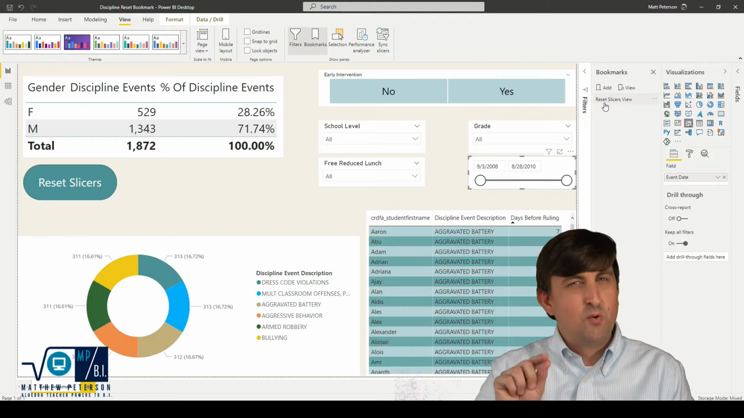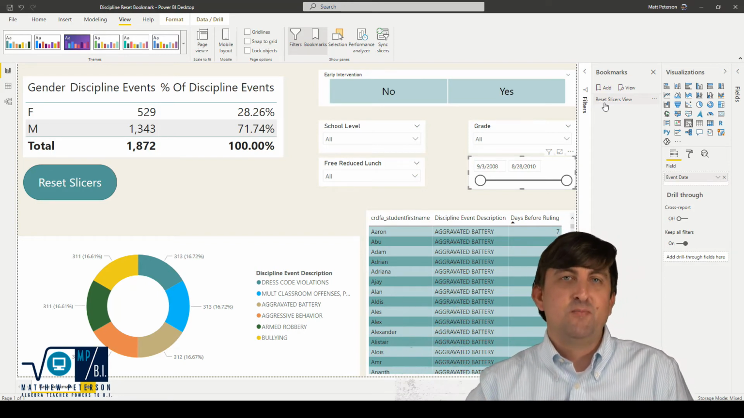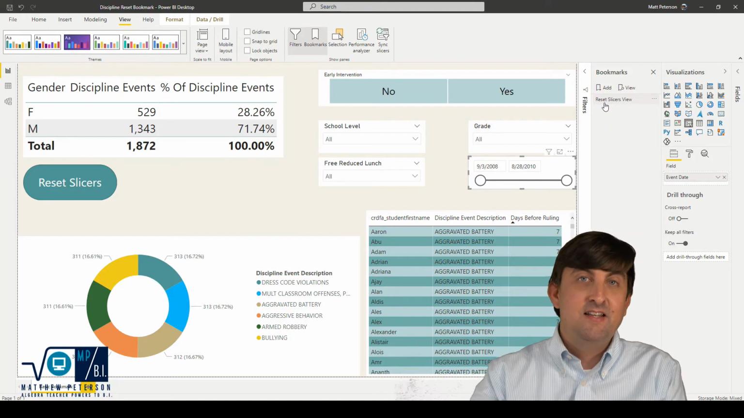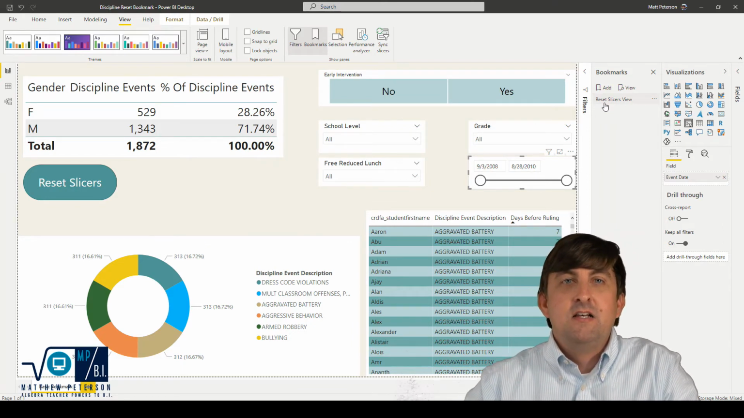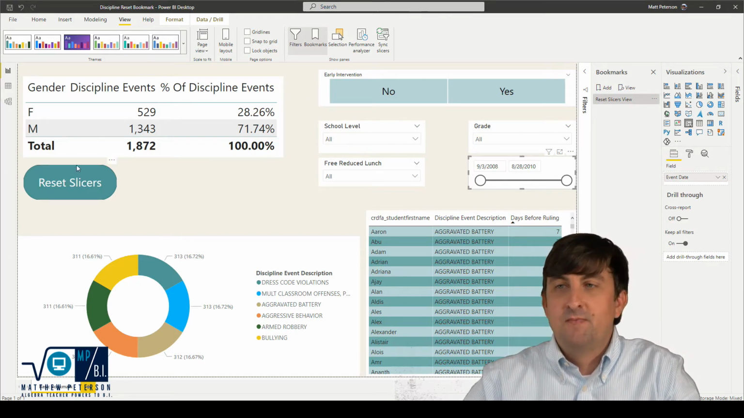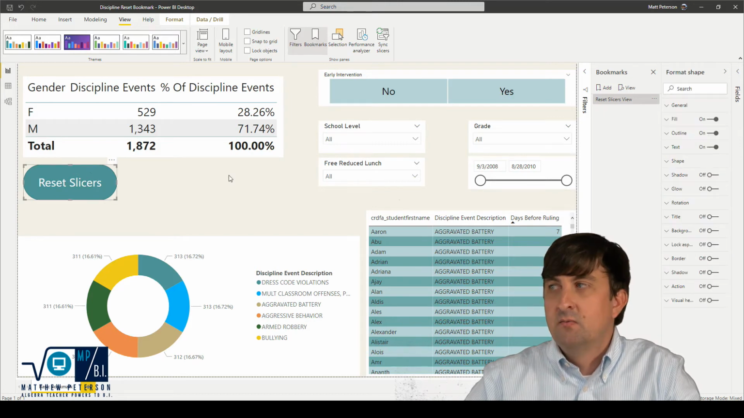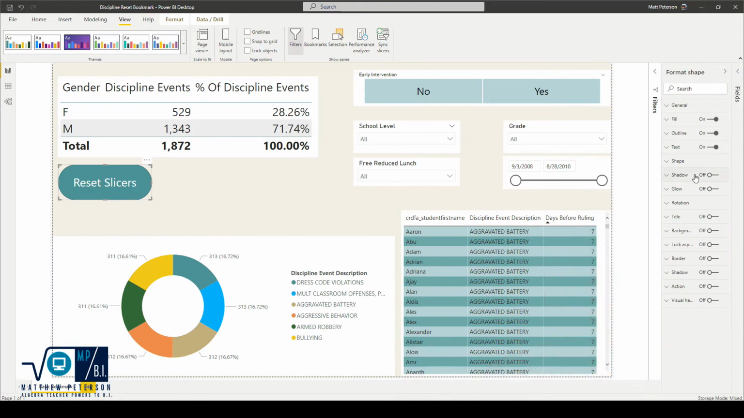But this is where we run into one little issue. You're not going to have that bookmarks pane when you publish this report out to the service. Thus the need to have the button, the shape, or the image on the report itself. So what we need to now do, the last step here, is put some action onto this shape. So I'm going to hit the shape, which will get me back into, I can get rid of my bookmarks pane now, this will get us back into the format shape panel.